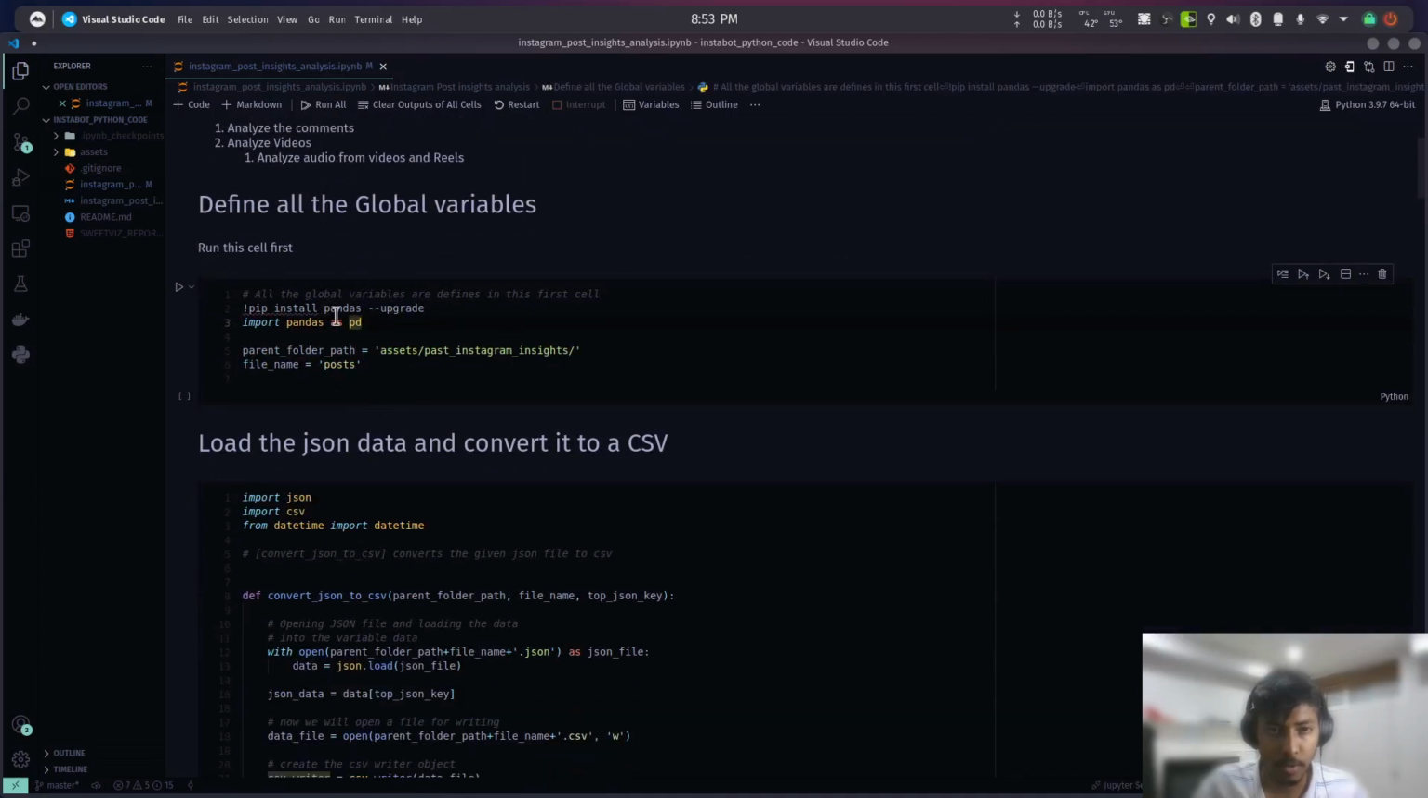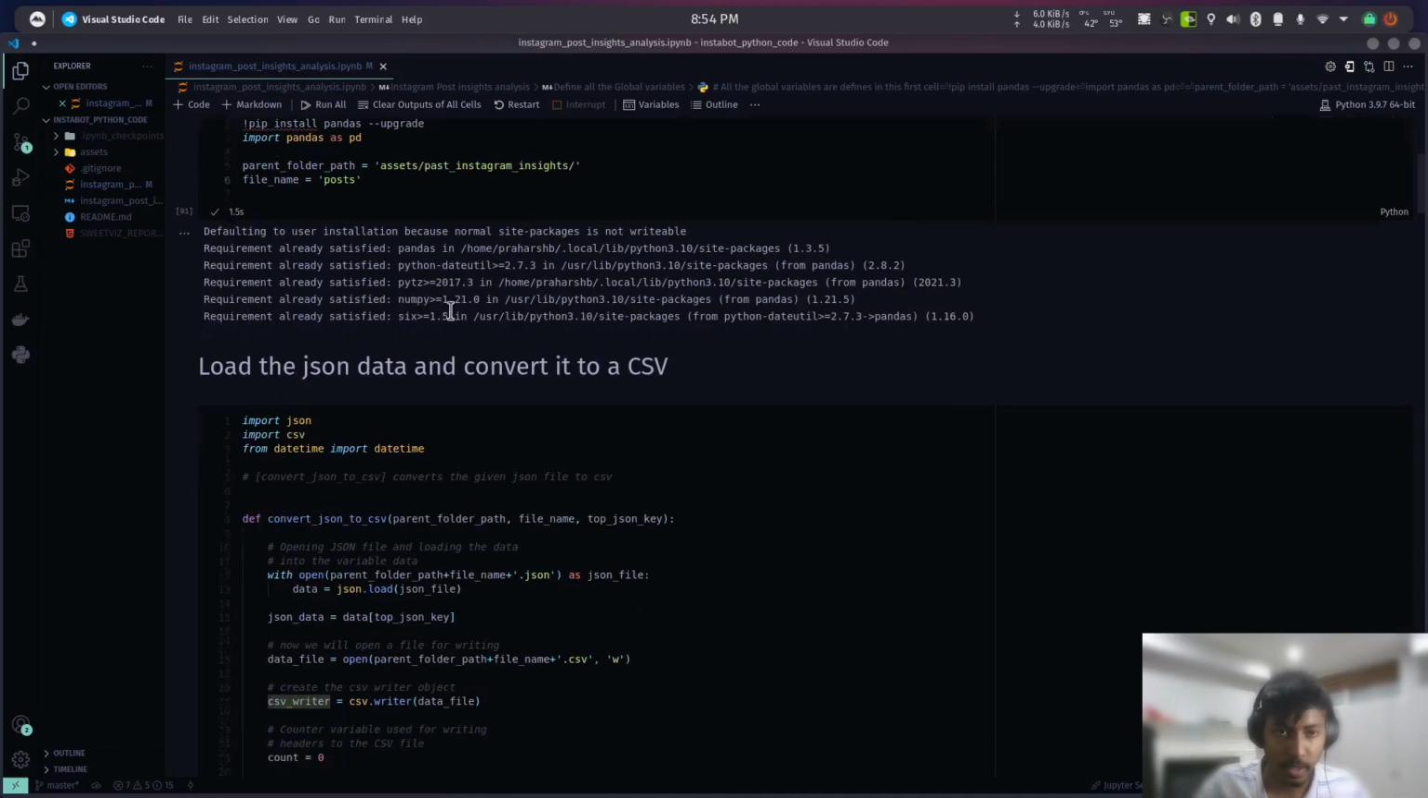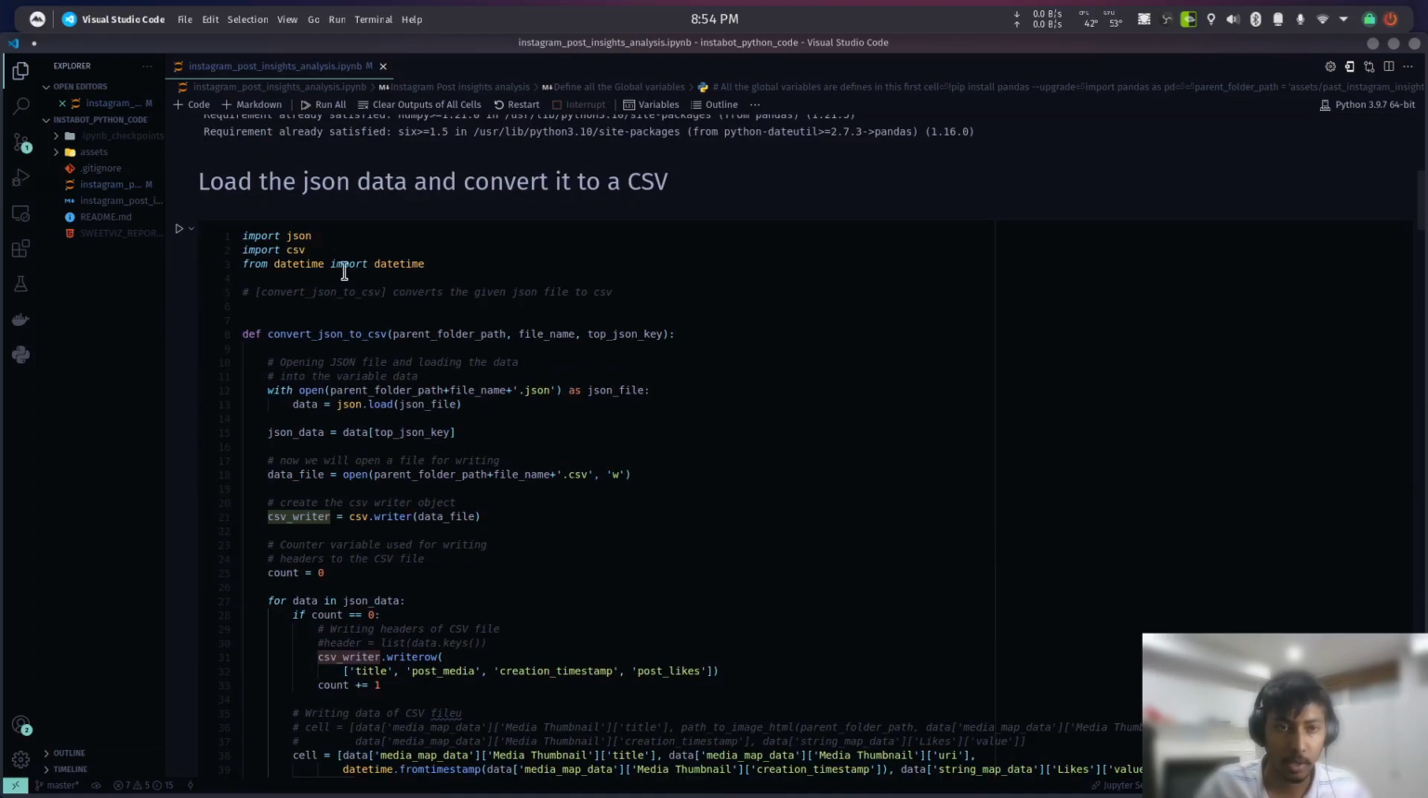So starting with the first cell of this Jupyter notebook, I'll try and install pandas here, since we'll be using data frames from pandas to be able to construct tables and manipulate those tables and then train them eventually. So we'll be importing pandas, and I've just set the parent folder path as the folder that I showed right now. So this will be the path, and the initial file name will be posts. I'll show in upcoming cells what this file name does. I'll just run this and make sure that we have everything installed and initialized.